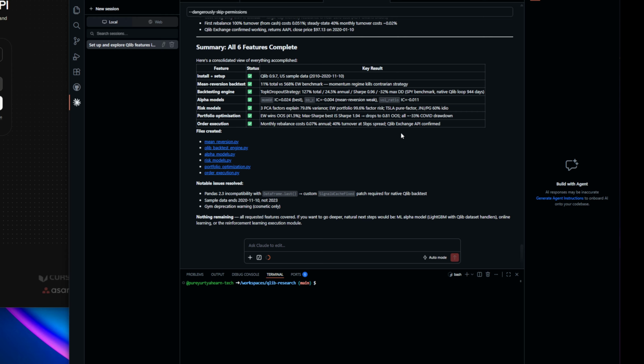Okay, let's see. Files created: mean_reversion.py, qlib backtest engine.py, alpha models.py, risk models.py, portfolio optimization, order execution.py. Pandas 2.3 incompatibility with DataFrame, custom patch required for a native Qlib backtest. Notable issues resolved: sample data ends, and a gym deprecation warning, cosmetic only. Nothing remaining, all requested features covered. If you want to go deeper, the natural next step would be a machine learning alpha model, LightGBM with Qlib dataset handlers, online learning, or the reinforcement learning execution model.